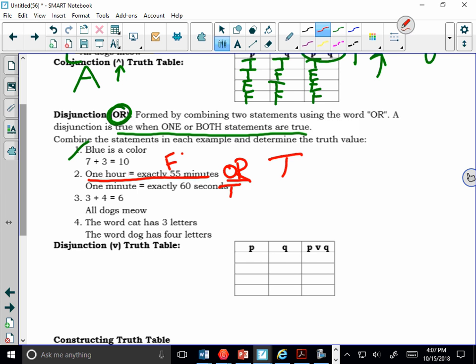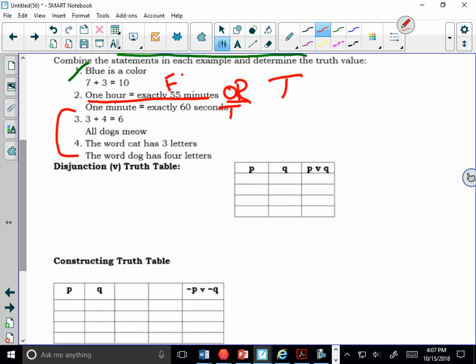So disjunctions are much easier to prove true than a conjunction because I just need one or the other to be true. So you're going to try 3 and 4, and before you do that, let's take a look at a disjunction truth table.